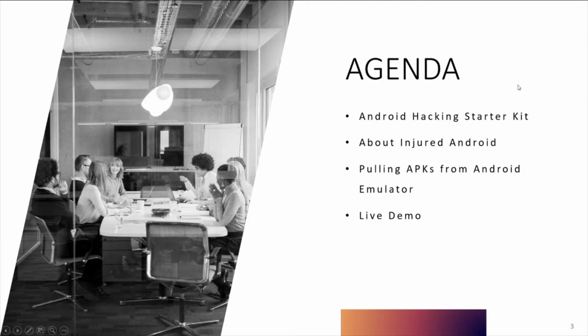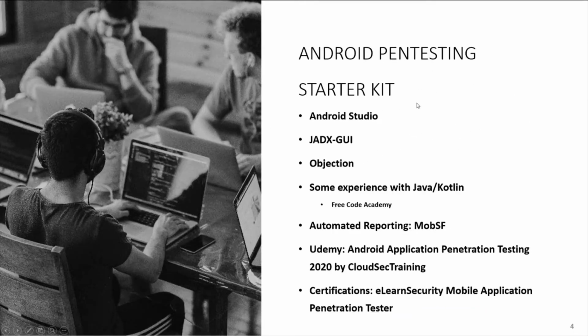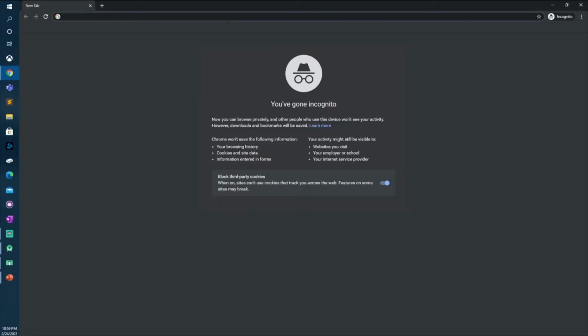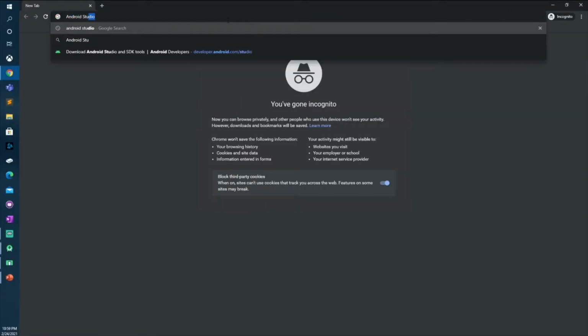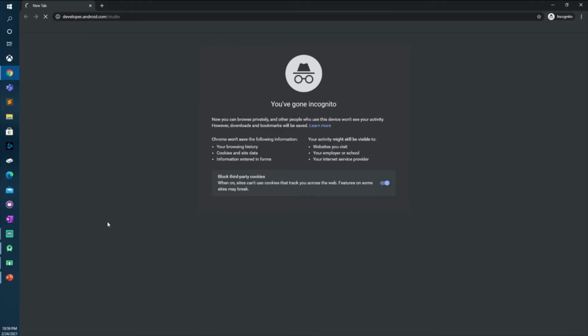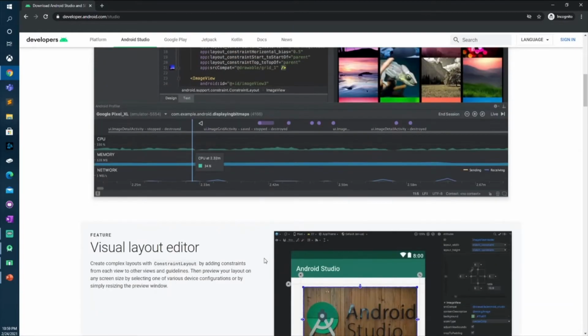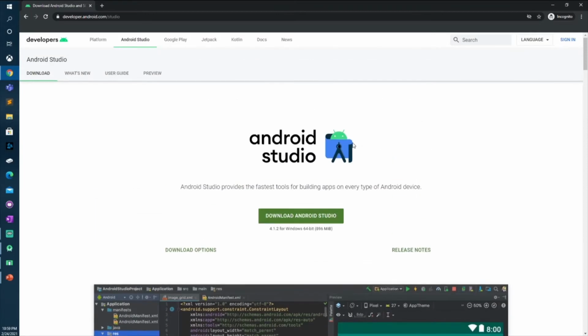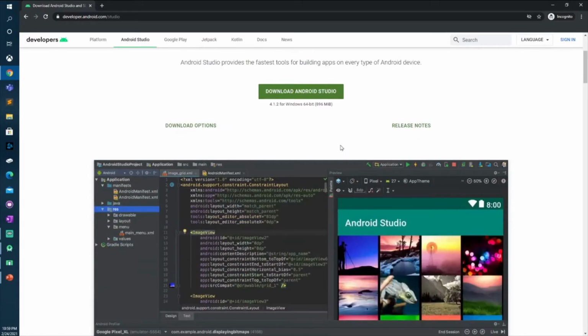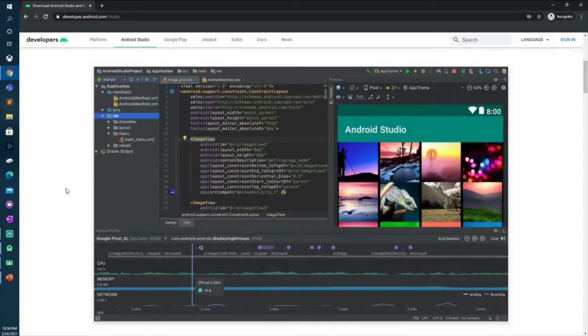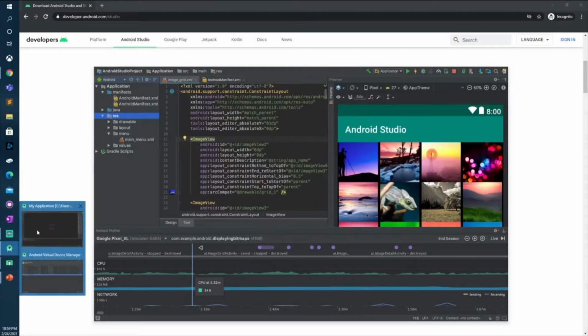So to get started in Android penetration testing, what you're going to need is definitely Android Studio. How you obtain Android Studio is, you can just look in Google for Android Studio, and you can see here it's just very easy to download for any of your devices, Windows, Mac, etc. Android Studio is actually a very useful tool. Let me pull it up here.